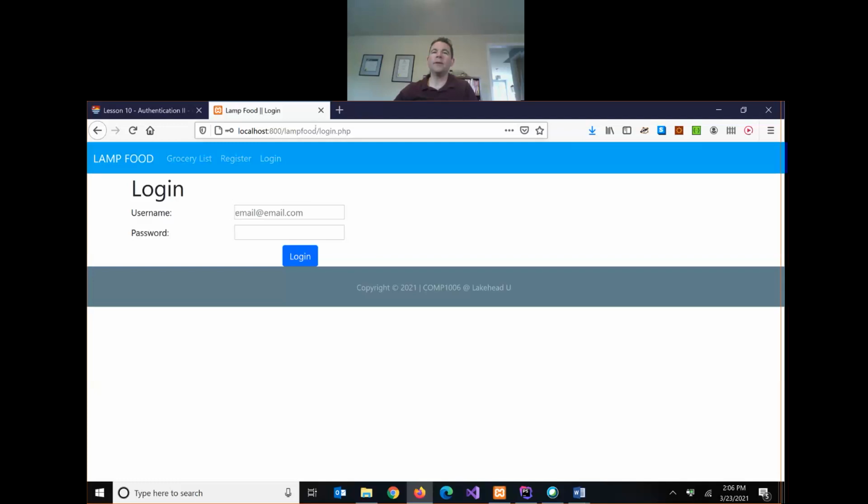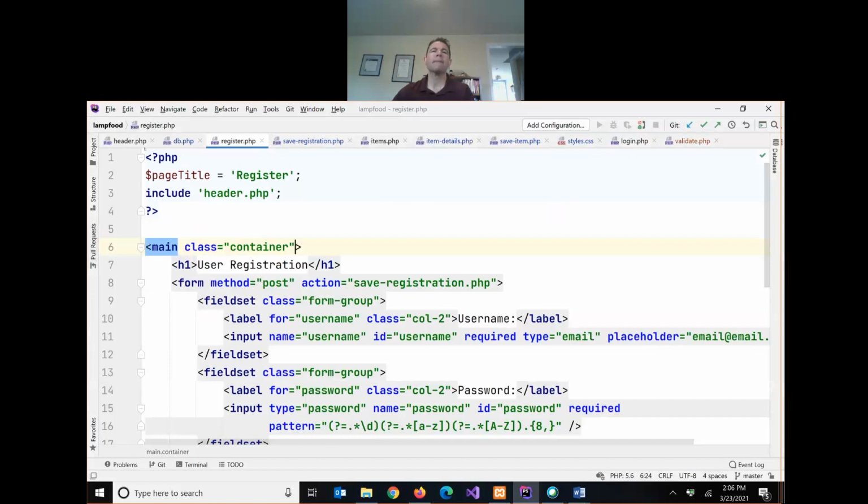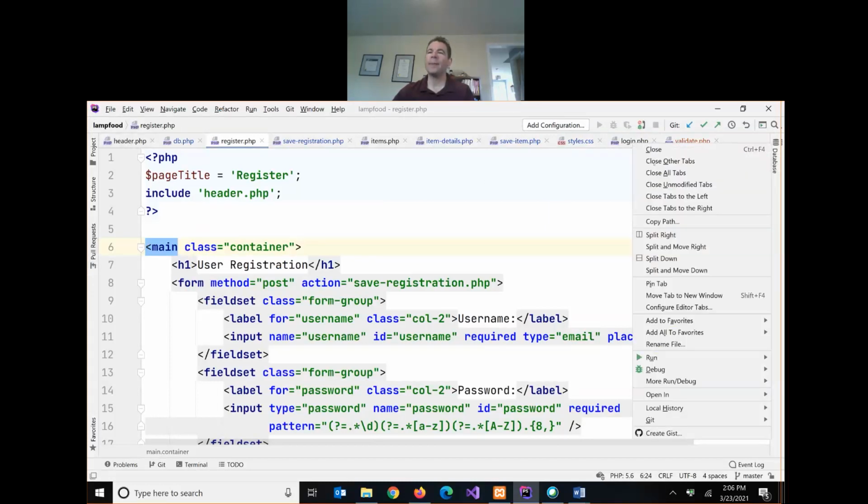So we do want to deal with our invalid login attempts. It keeps me on the right page, but there's no message to the user telling them the login is invalid. So we're going to add a little logic. We're going to start here on our login screen. So let's open this file up in our code editor. I'm actually going to close everything except login.